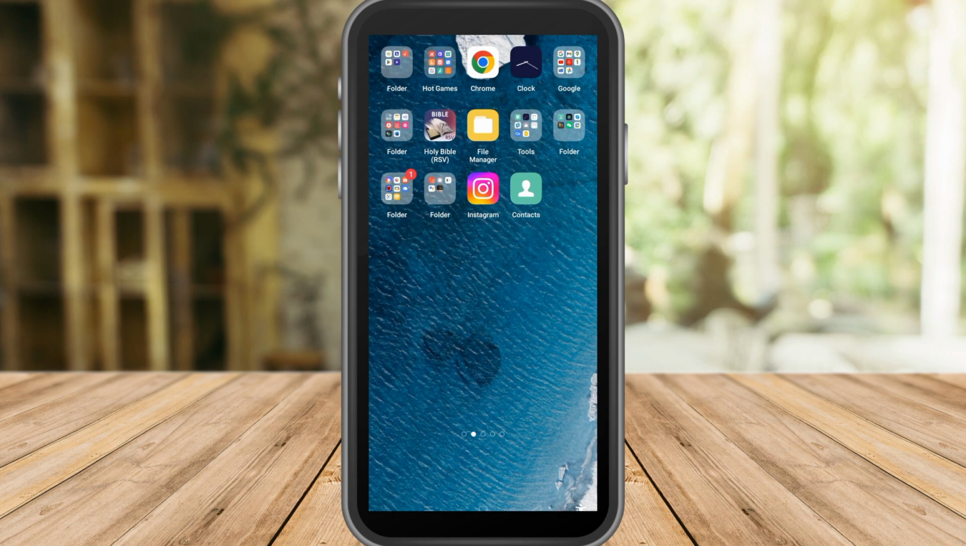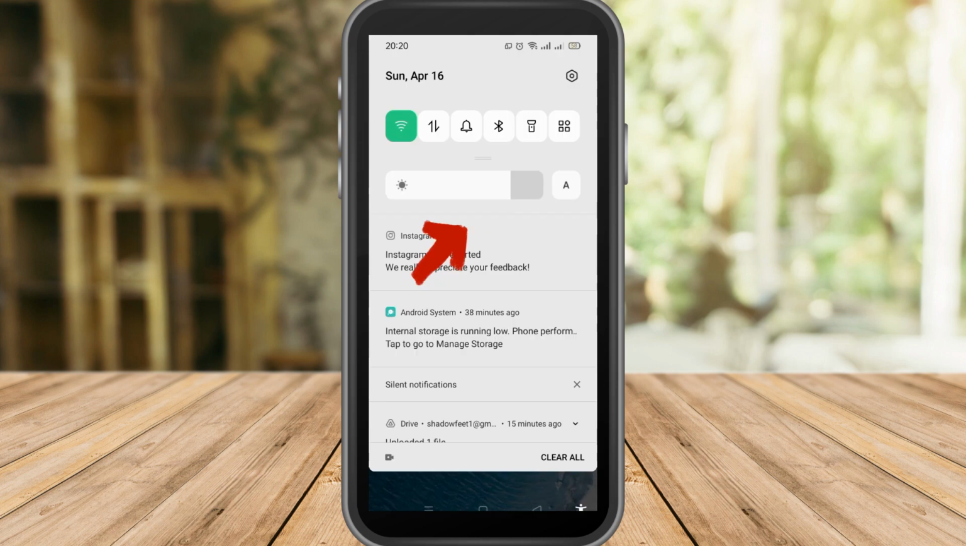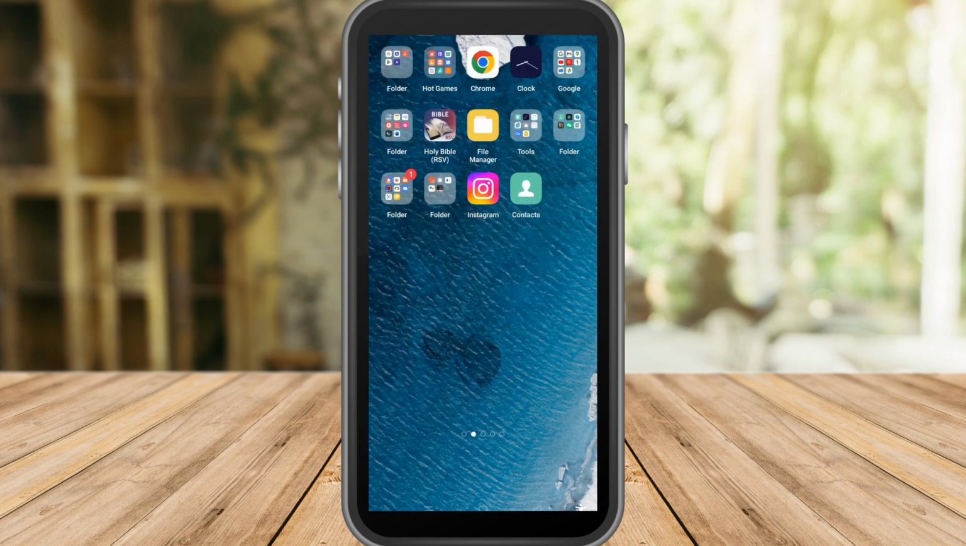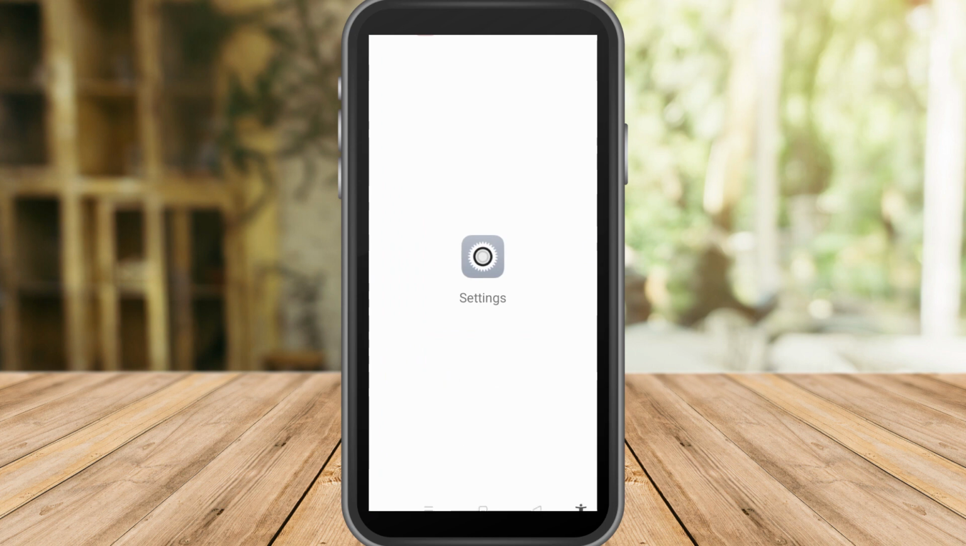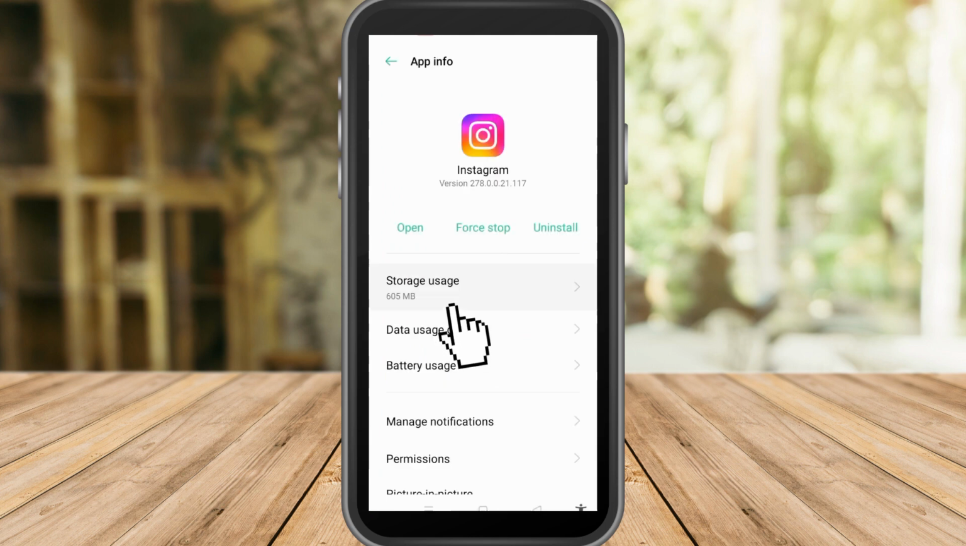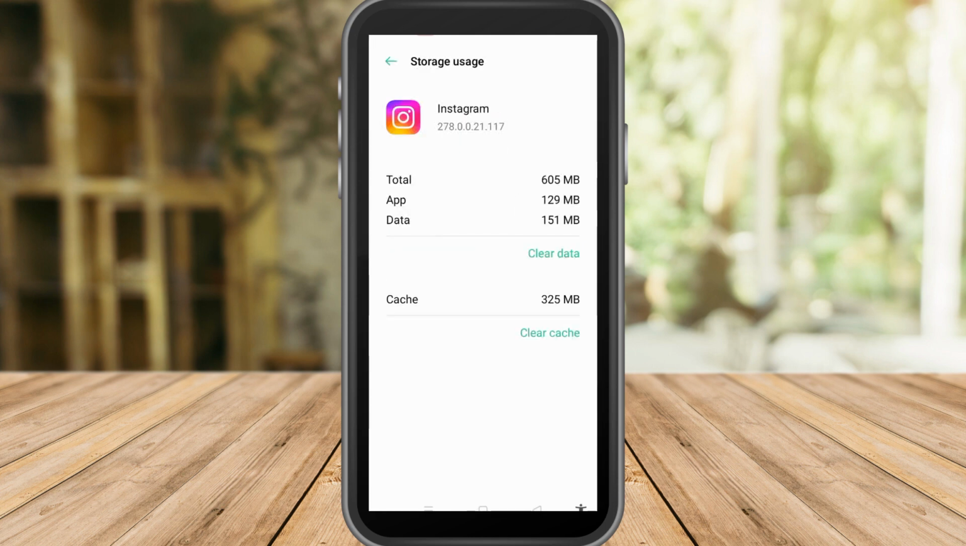Aside from that, there is another way to solve this issue. All you have to do is tap this Instagram application or long press this one. Go to app info, click storage usage, click clear cache, and then once done, you can now go back.